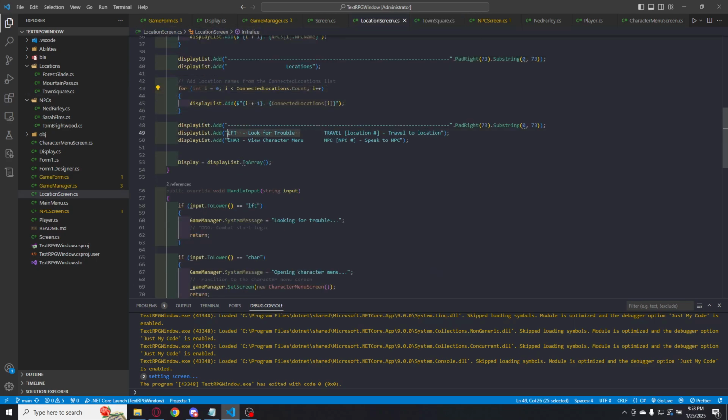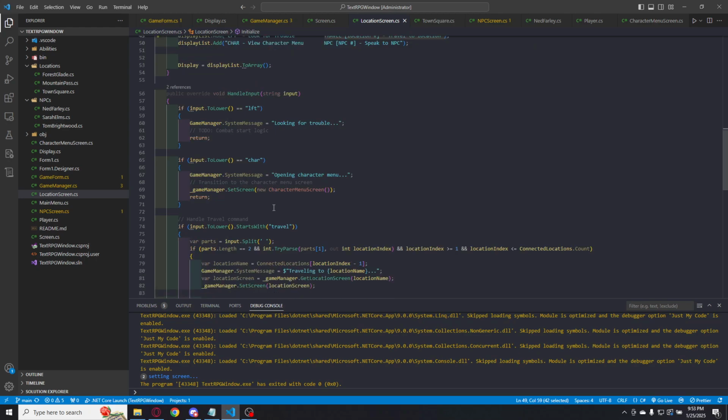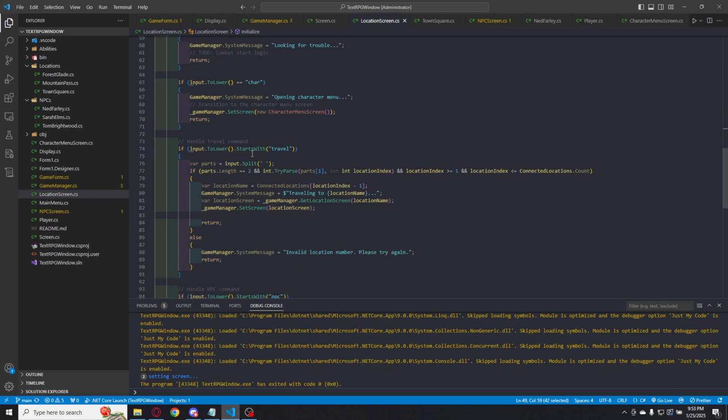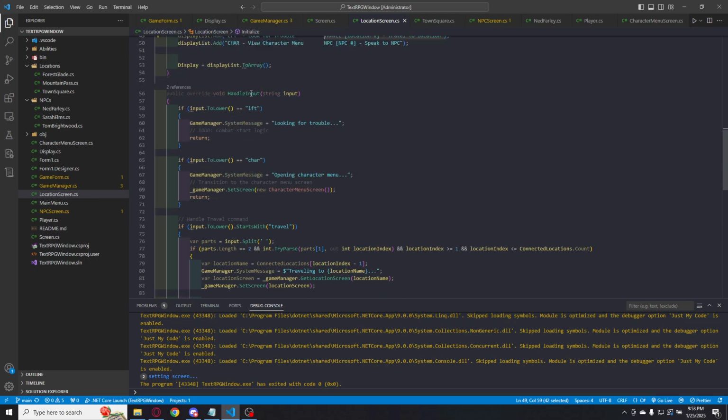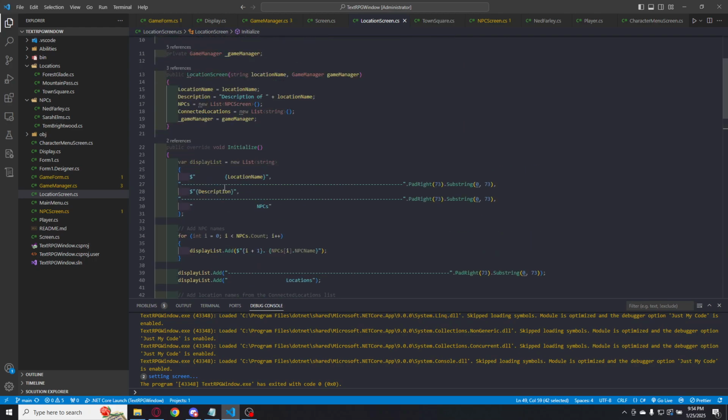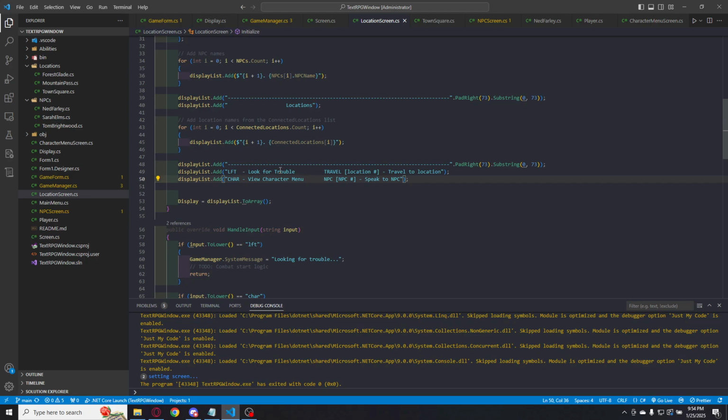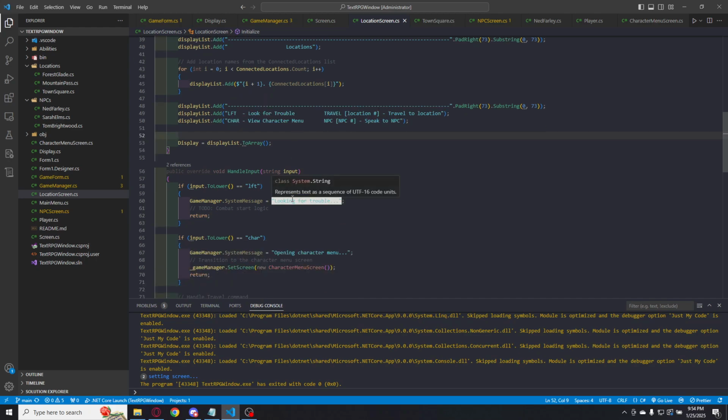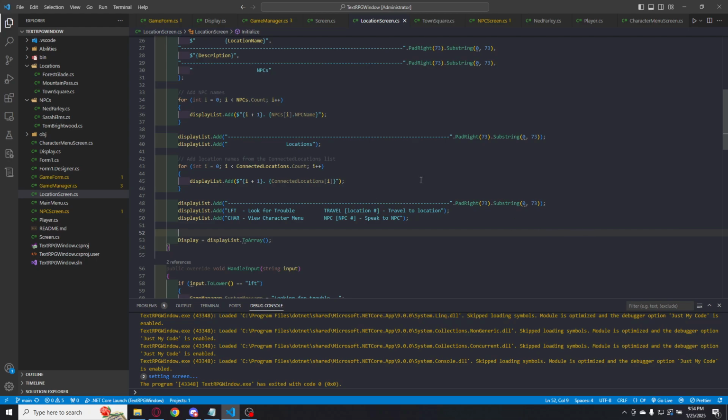So currently I have the look for trouble, which is what will initialize combat. The travel option. Sorry, these are the inputs of what the player can enter, and so these are all added to the input dictionary. So I have the look for trouble, which starts combat. Travel, which will take you to a connected location. The character menu, which will open up the character menu, and then the NPC command to pull up an NPC.